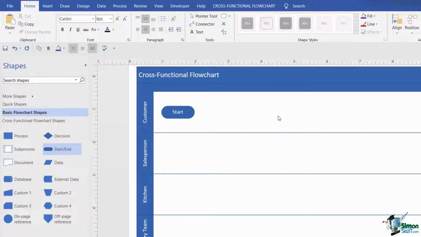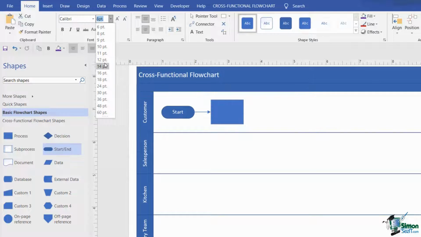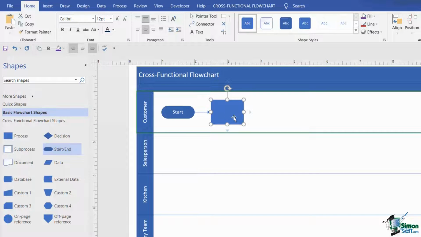Now remember, I can use my auto add and auto connect facility in exactly the same way to build up this flowchart. So the first step of this process is going to be the customer placing the order. So I'm going to hover over start. I'm going to use my auto add because I want a process box in here. I'm going to make sure this is formatted prior to adding the text, so I want it to be 12 points. And this is going to say customer places order. And in fact, I probably don't even need to have the word customer in here because it's in the customer swim lane. So let's remove that and just say place order.